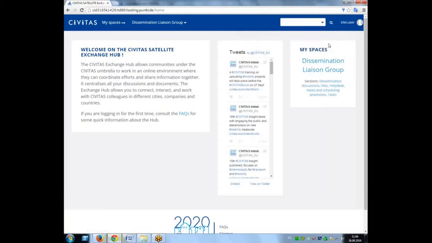And this is the main display of the Exchange Hub. So we have this sort of introductory text which explains what the Hub is and what it does. There are a series of frequently asked questions which people can consult to get some quick information about why they might have access and what they can do.